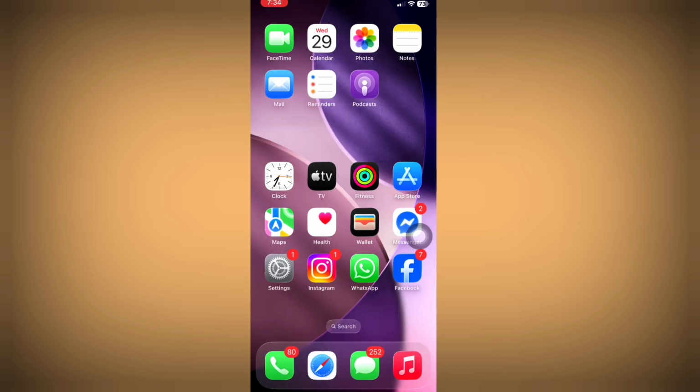Hello viewers, WhatsApp not opening in iPhone. Don't worry, you are not alone. Many users are experiencing this problem in WhatsApp. In this tutorial, I'll show you how to fix it. So let's see the steps.